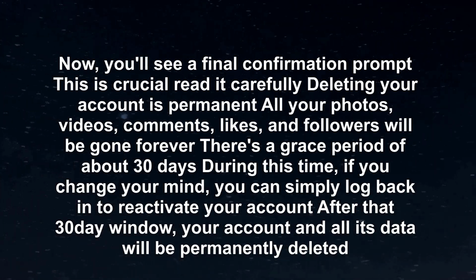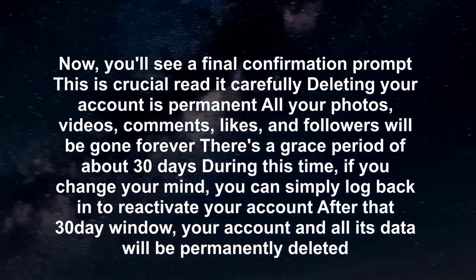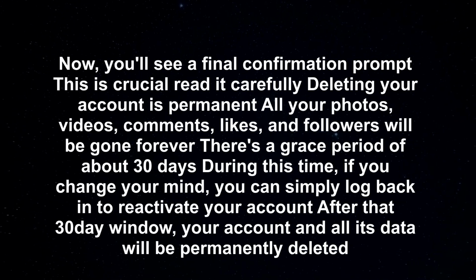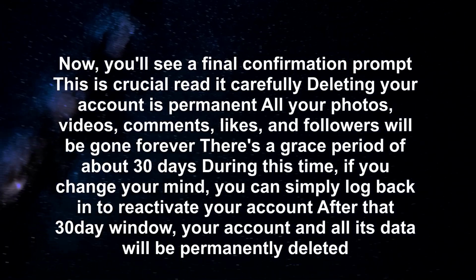There's a grace period of about 30 days. During this time, if you change your mind, you can simply log back in to reactivate your account. After that 30-day window, your account and all its data will be permanently deleted.